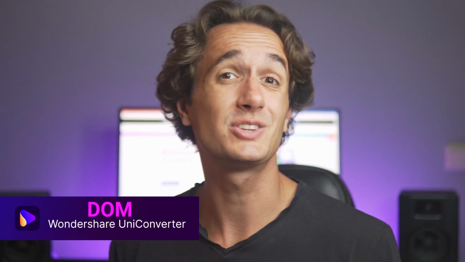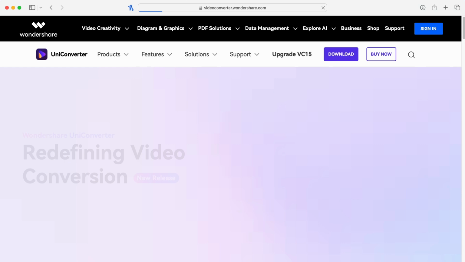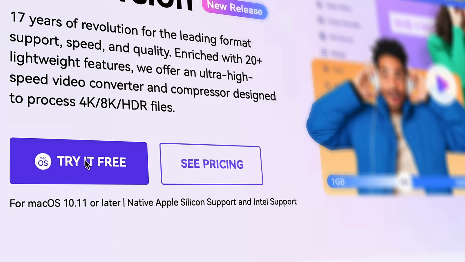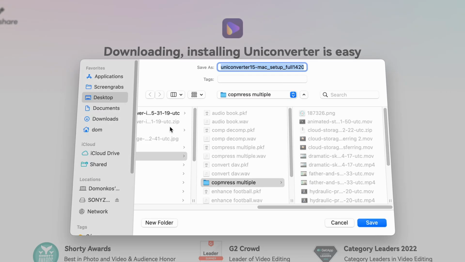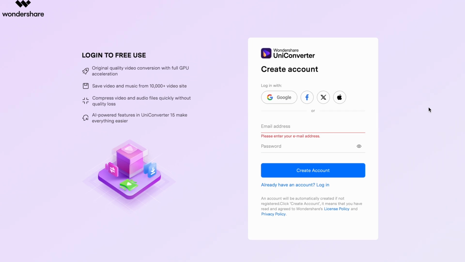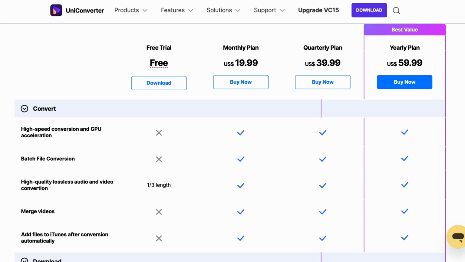Before everything, you'll need the UniConverter, so if you don't have it, download it from videoconverter.wondershare.com. It's available for both Windows and Mac computers. Then create yourself an account and choose a plan or start using the free trial version.